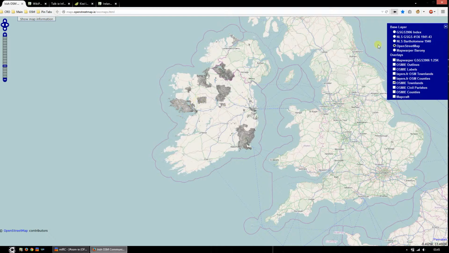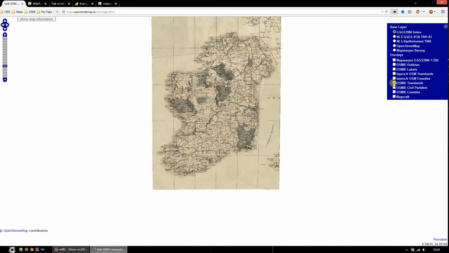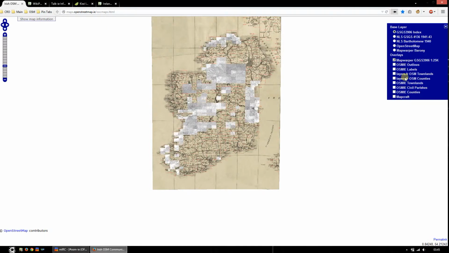So I'll just switch back again and turn those off and turn back on the sheet layer. And I'll just turn on the townlands layer again. So you can see in certain parts there are townlands mapped. Again, using Fermanagh as an example, all the sheets are there and all the townlands have already been mapped.